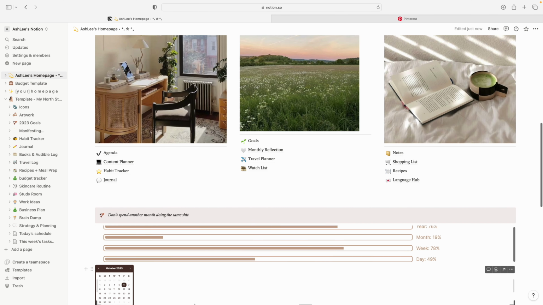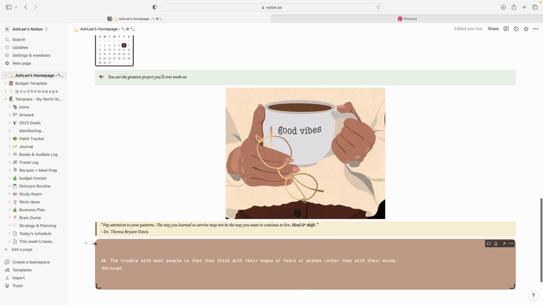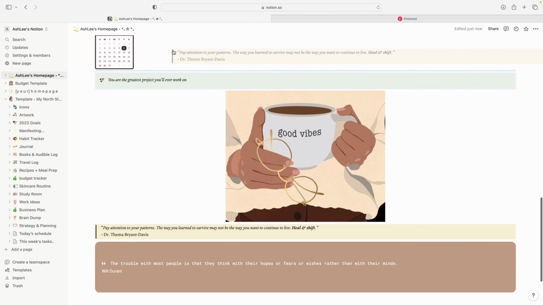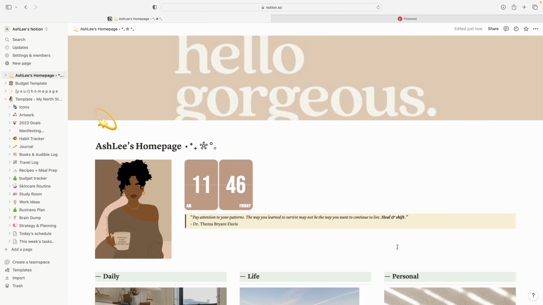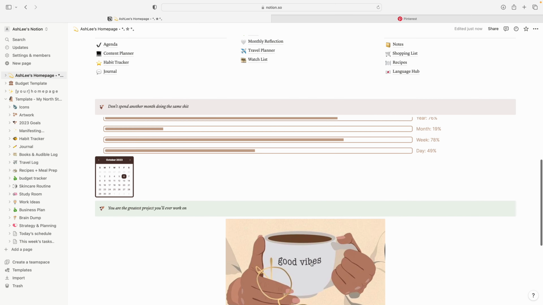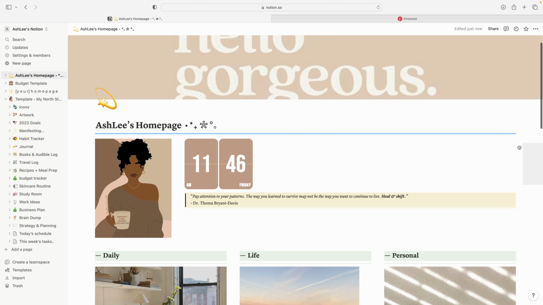Next, I'm going to add one of the quote widgets below the clock. I'm just going to drag it up until I get the blue line under the clock and then I can drop it. I want to add the calendar to the right of the clock, so I'm just going to drag it to the right until I get a blue line and then drop it.